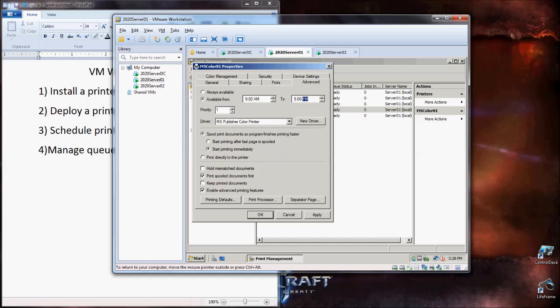And the next option is priority, and this sets how often this printer will be chosen out of a group of other printers that are linked together. The higher the number, the higher the priority. We're just going to leave it set as 1. You can see the driver that you're using, and the other option that is checked here is spool print documents, so the program finishes printing faster.